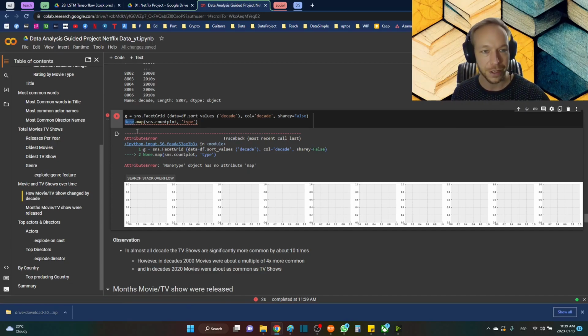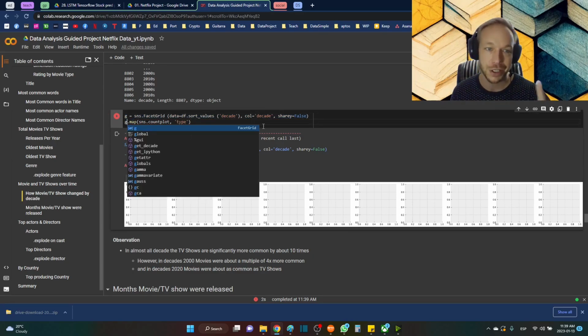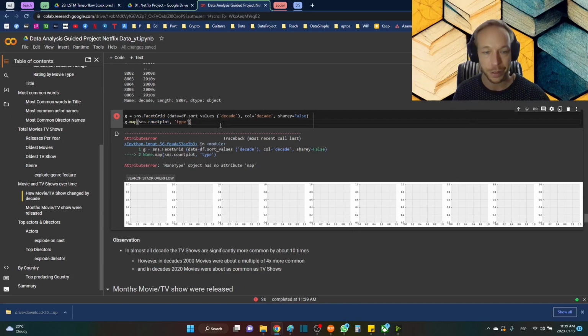So after we set our grid, we make this grid. We have to say what we want to put inside it. So then we go g.map, and that's our count plot.